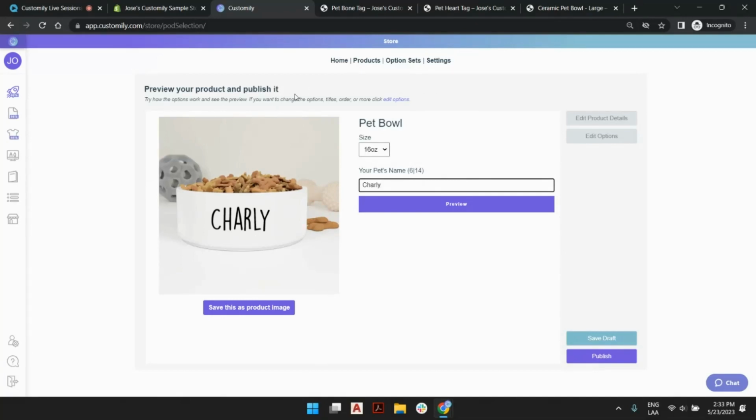In fact, inside this preview area, we can actually do some cool stuff. We have the template loading here. This template is brand new.